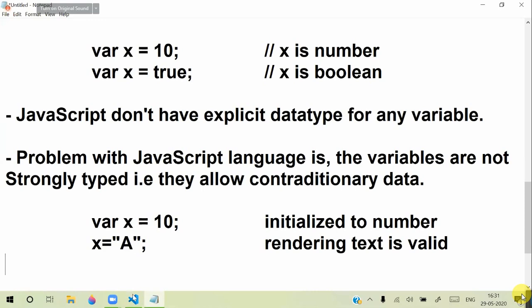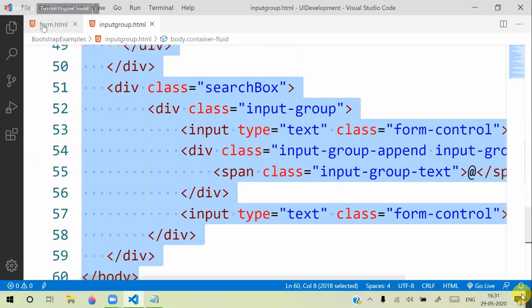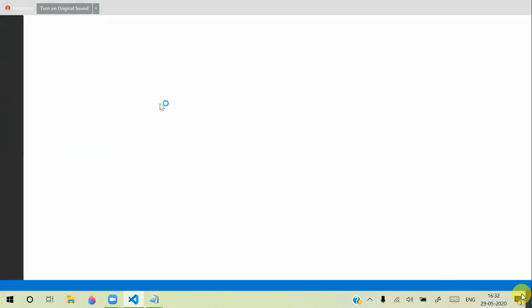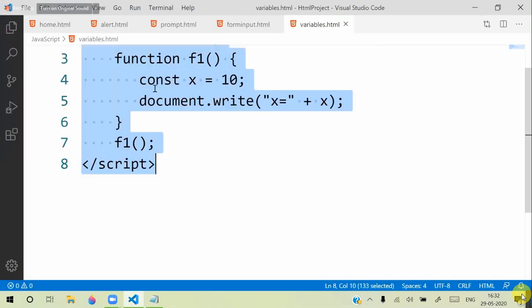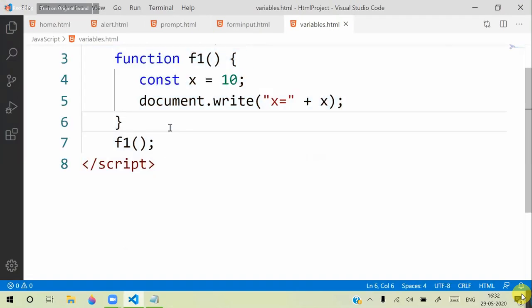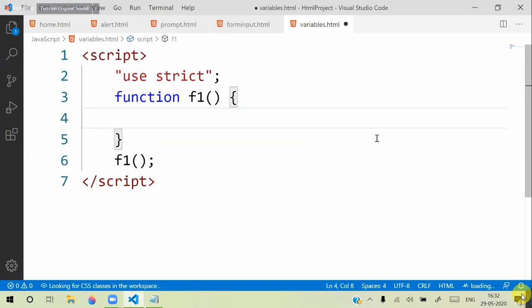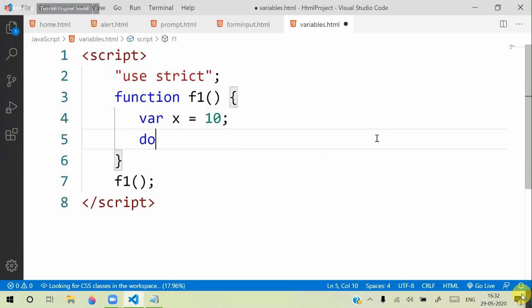For example, here I am using a simple example. Here we are declaring var x is equal to 10, and document.write. I will print a simple example to show you.